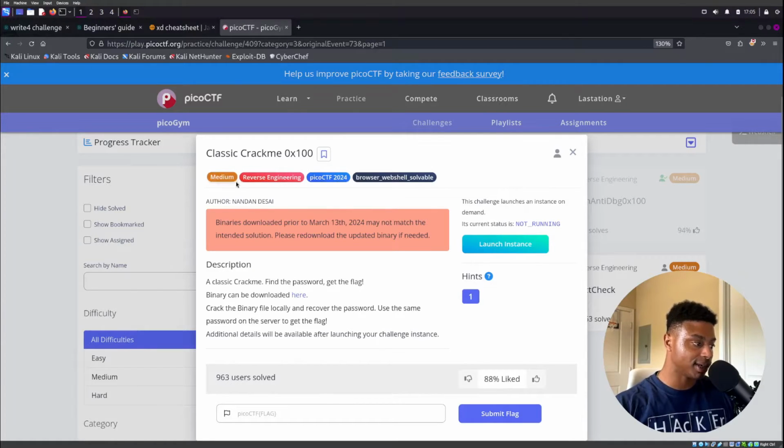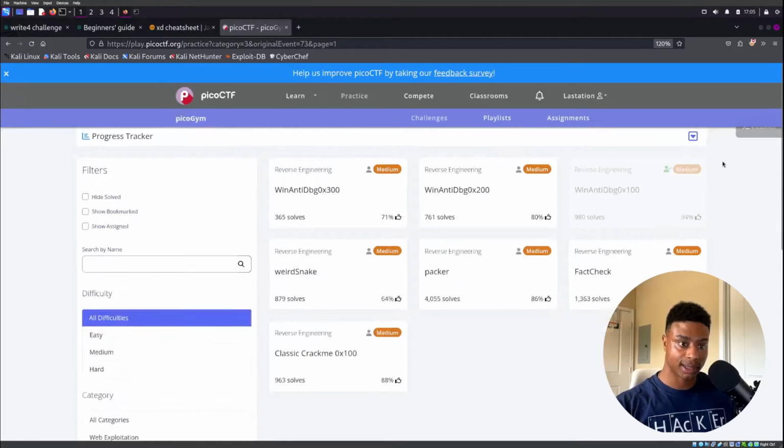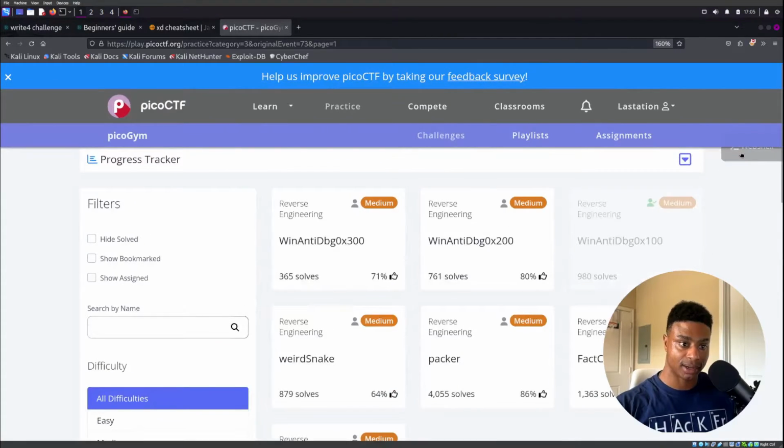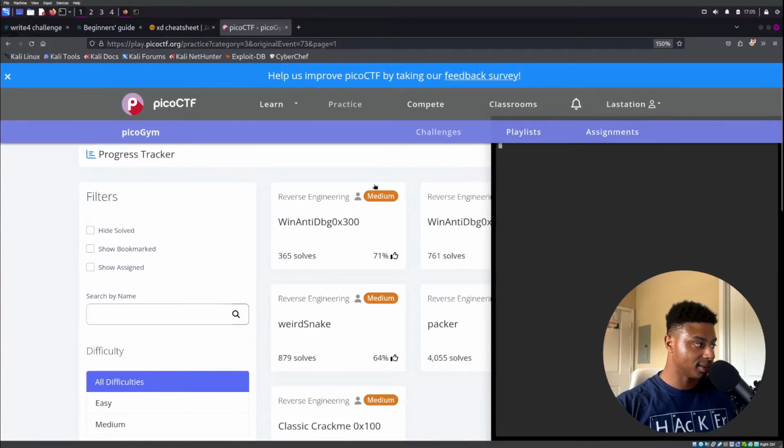It is a medium difficulty reverse engineering challenge from picoCTF 2024, and there's even a tag here saying that you can do this completely within the built-in browser web shell. I don't personally use it, but we can see here, I think I need to zoom out a little bit. You can barely see it right here in the corner. I don't know why it's not populating correctly.